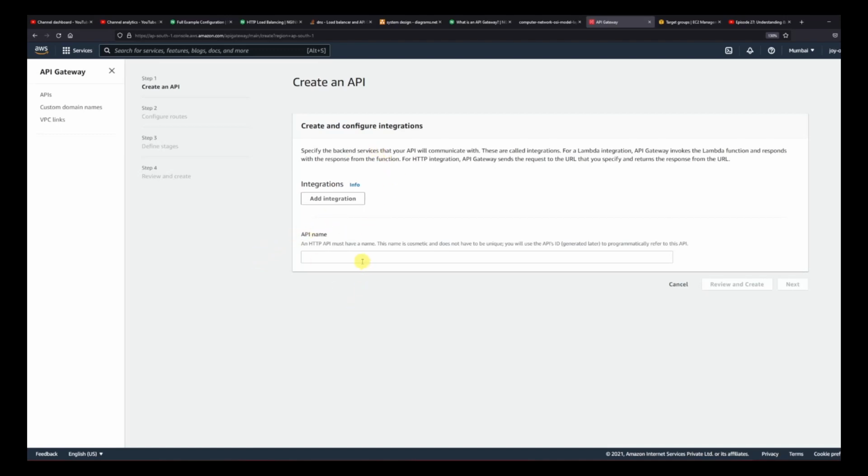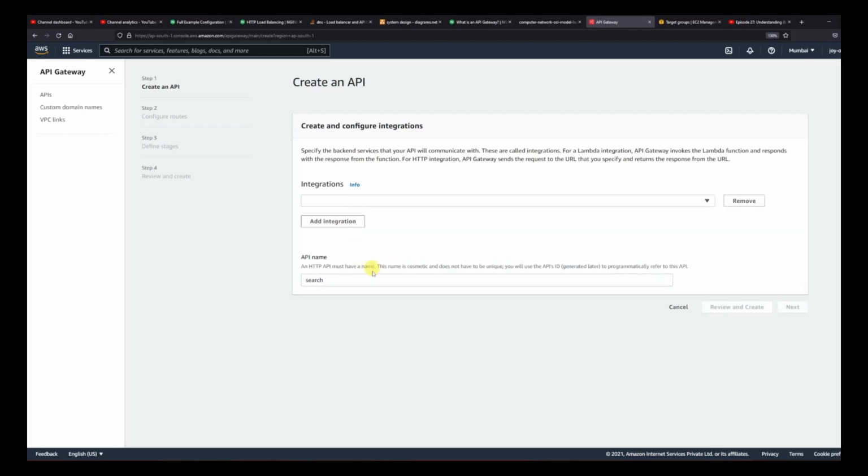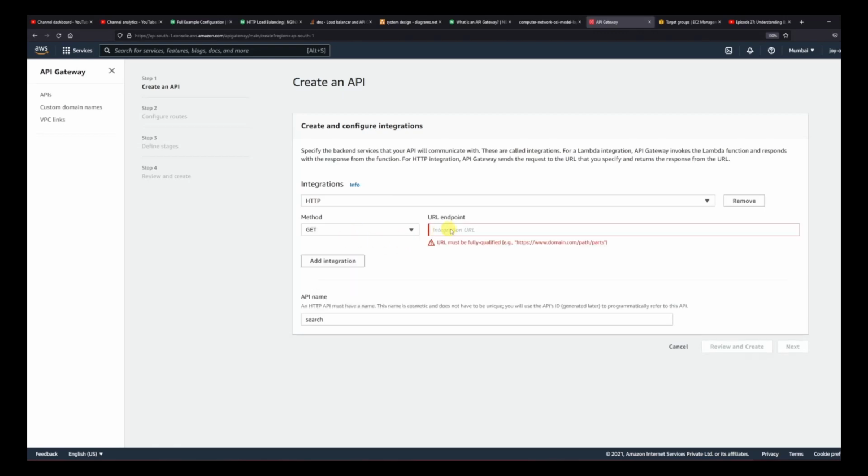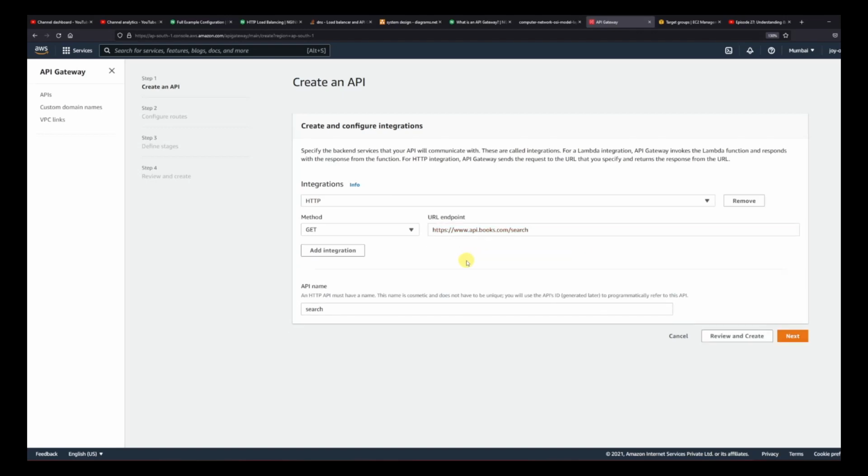So over here you need to give a name. So let's go ahead and give a name that we wanted to build for our search API. So you can add an integration over here. You'll find all the integrations listed over here. We have Lambda and HTTP. So let's say we are choosing HTTP. And since our search is a get endpoint, we are specifying it as get. So this is our integration that we have just made.